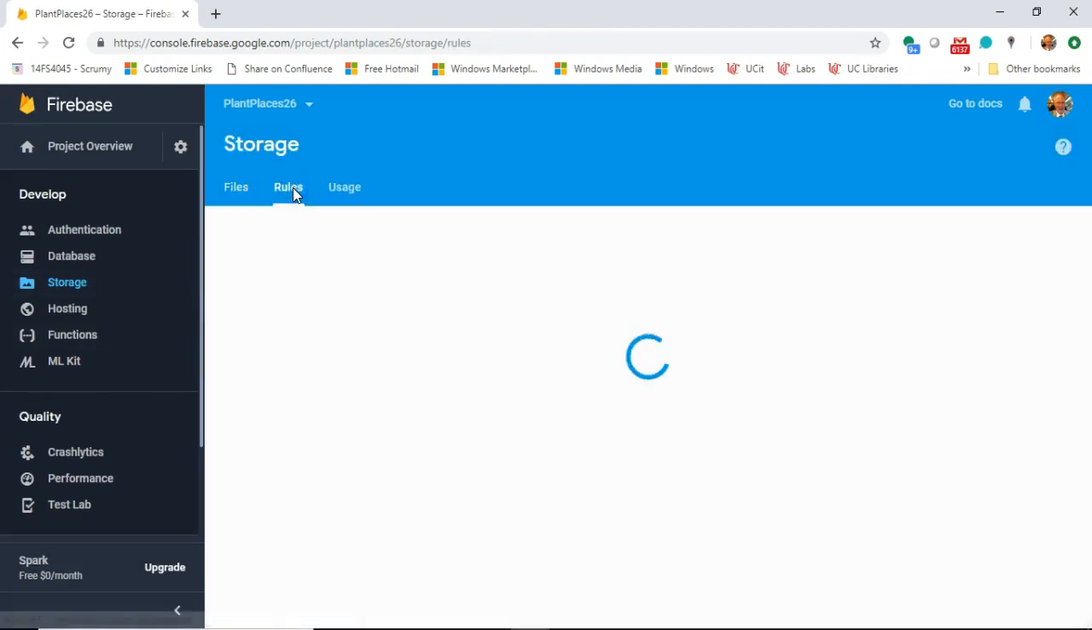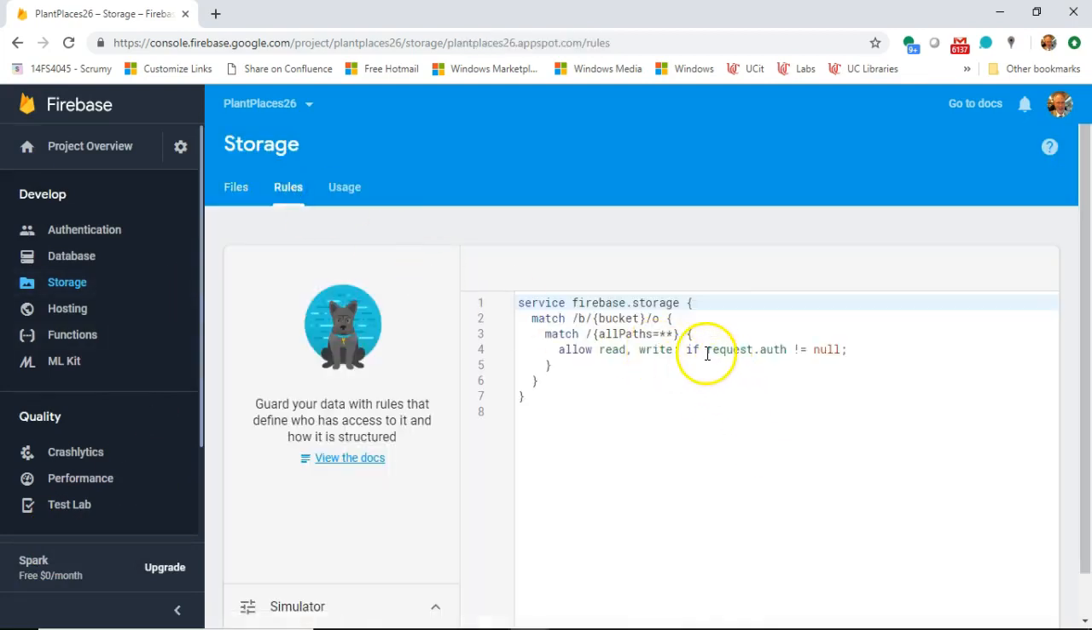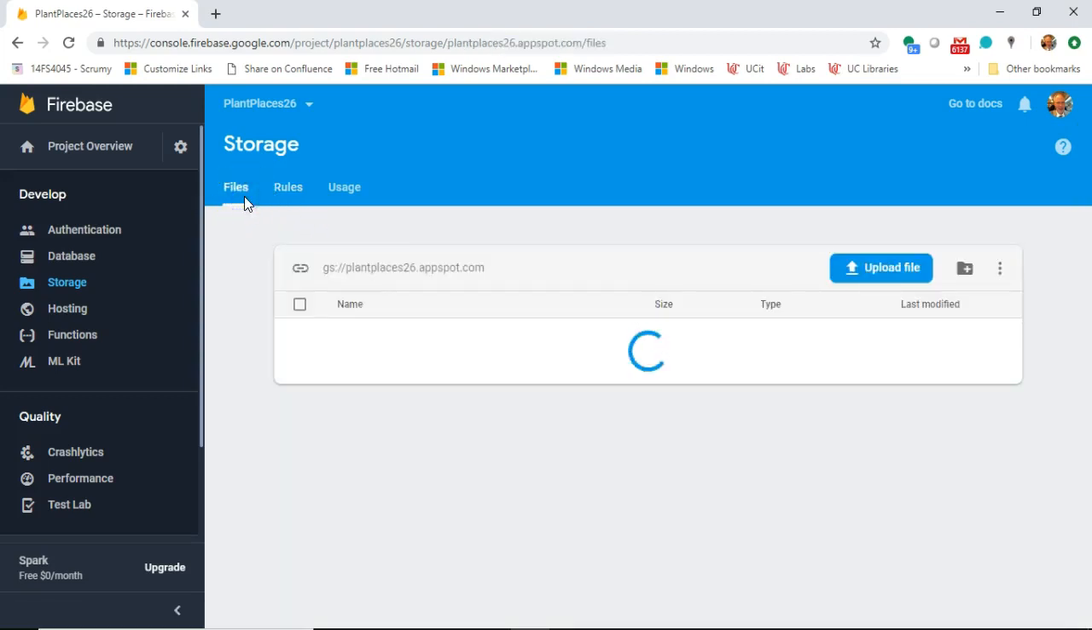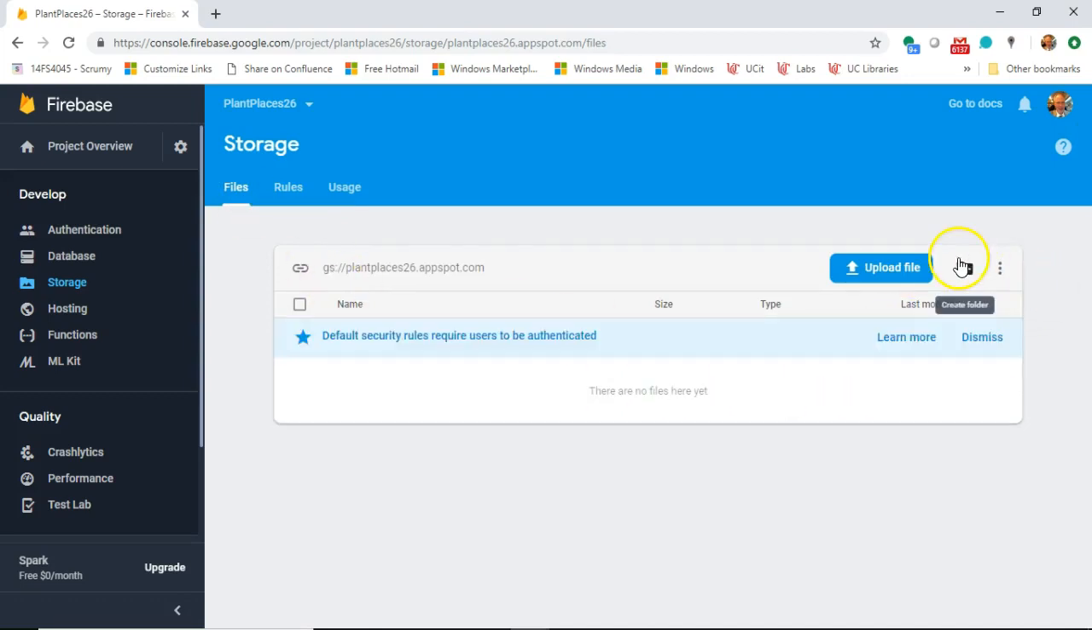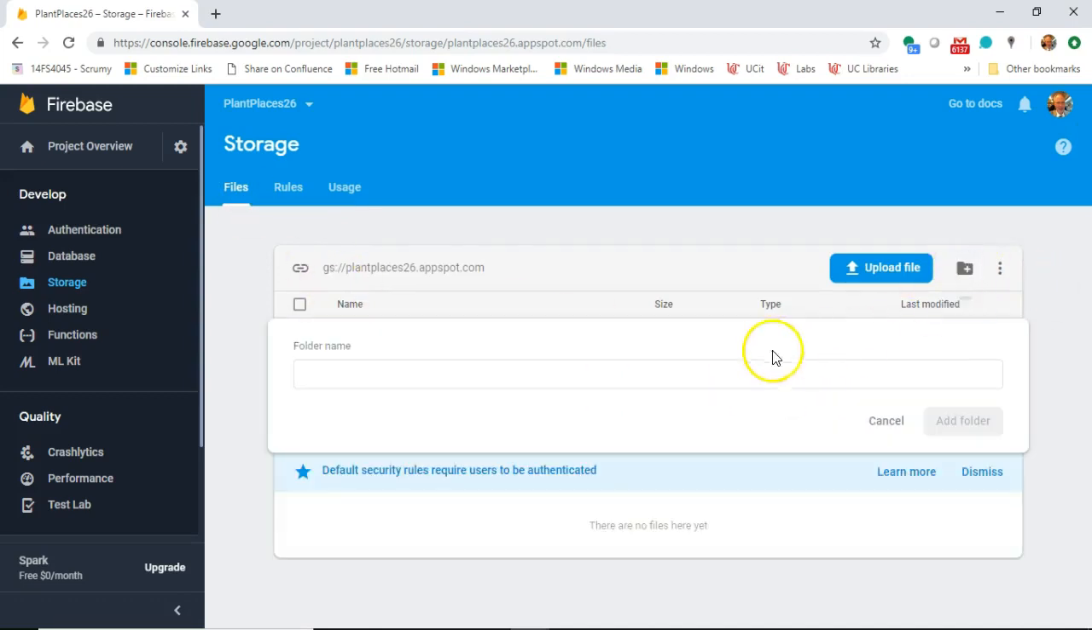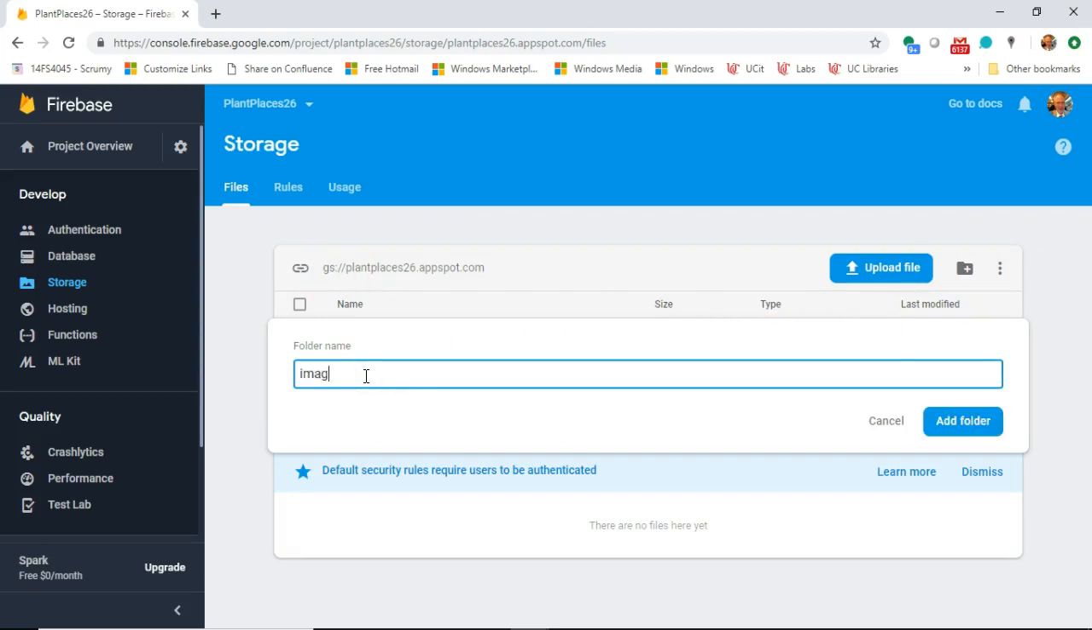I can take a look at the rules. And to look a little bit closer, what we're seeing here is that the authentication has to be not null. In other words, user has to be signed in. We can tweak this line a little bit if we want to change that authentication, but we'll leave it like so for the moment. So I go back to Files, and what I'm going to do is make a root directory. So we'll just say folder name images, something like so, and then choose add folder.